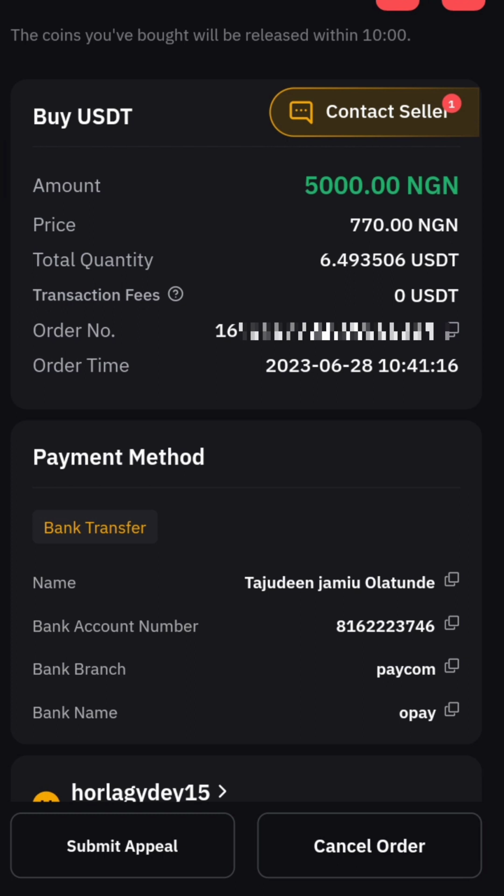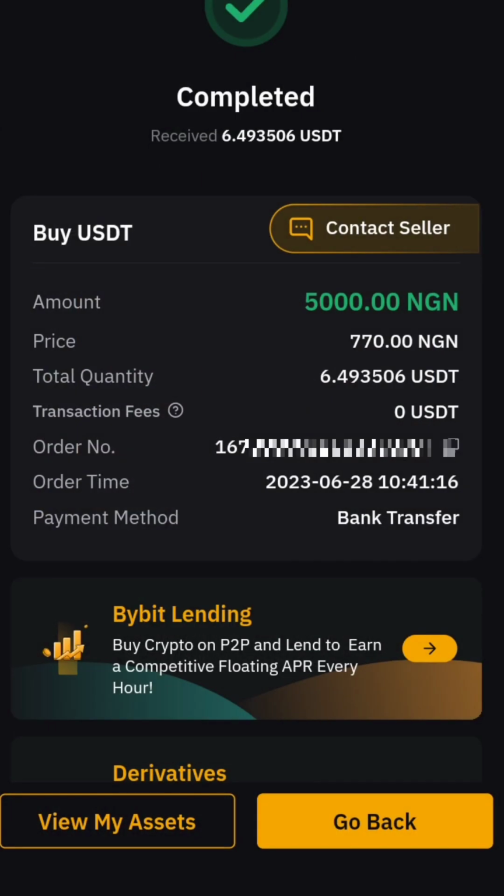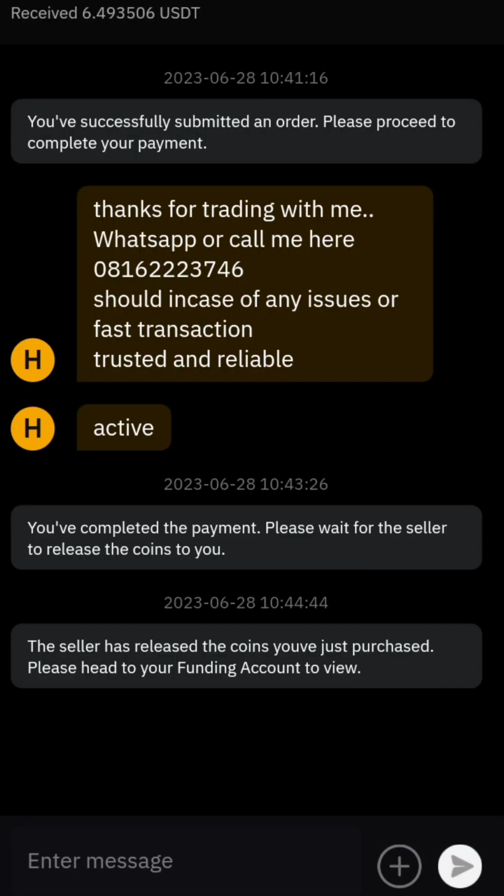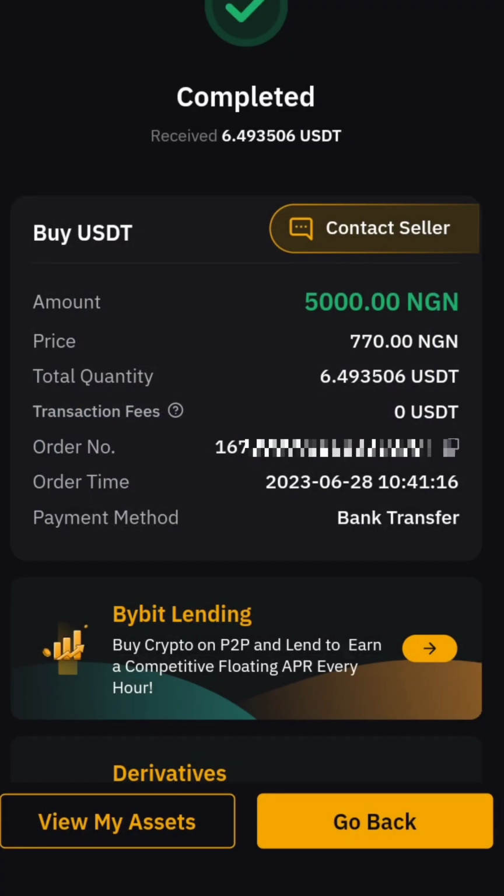After this merchant has transferred the USDT to my account, I'm going to be showing you guys right now. And also you can message this merchant if he did not respond in time. All you have to do is click on this contact seller right here, as you can see, and we're going to type in maybe I've paid or something like that. So right now, as you can see, this USDT has already arrived in my wallet. As you can see, it's completed right now.